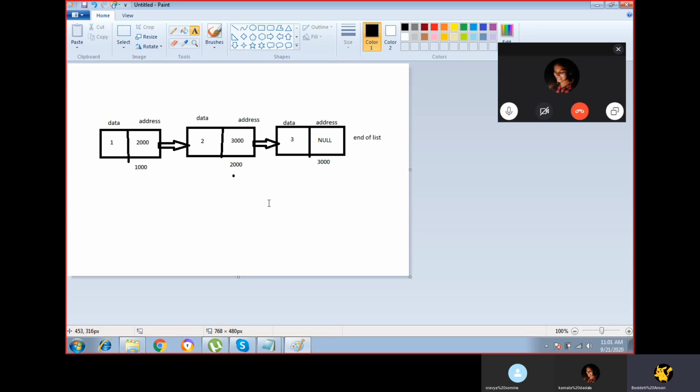So by doing this, I'm creating a single linked list. A single linked list will be having only two fields for every node. For every element there will be two fields, that is the data field and the address field. Only one data field and only one address field will be there. So that is one important point.